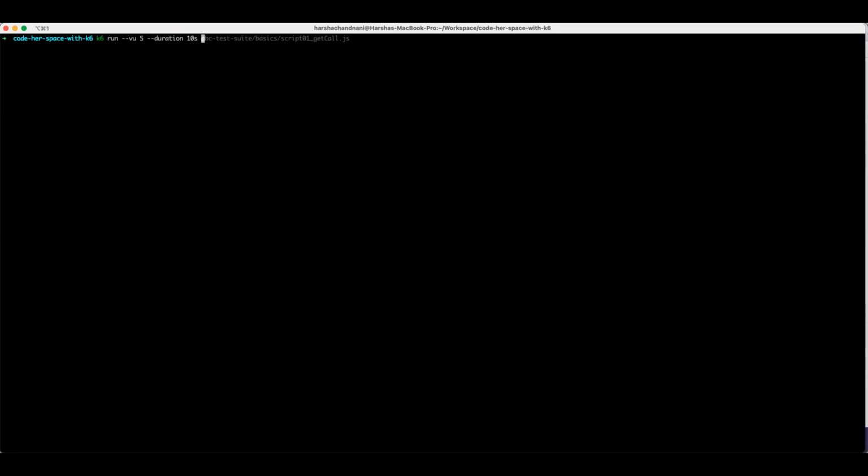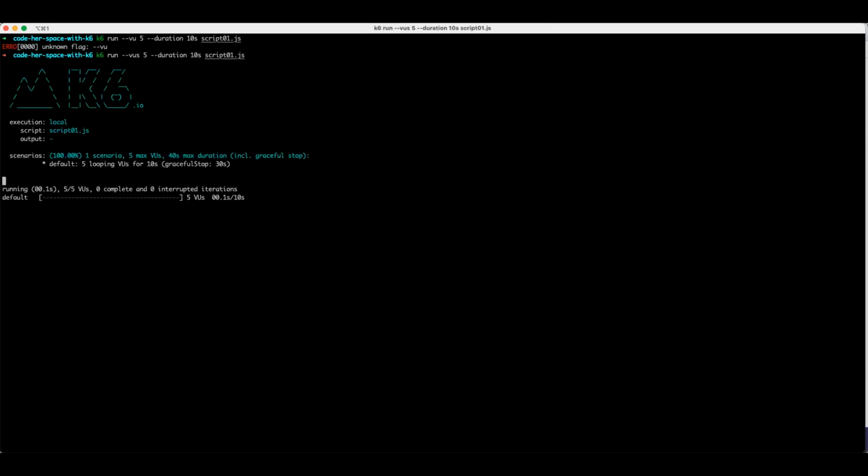Earlier, since there was no duration given, it just stopped as soon as it received the response from the API. But now I want to keep the load on that API for at least 10 seconds. You can increase or decrease it, followed by the file name. Okay, now let's run this. It's VUs.